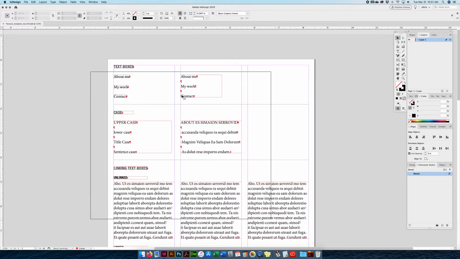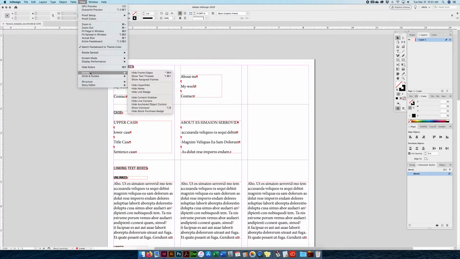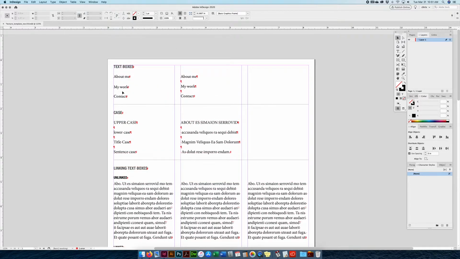Now this is normally by default what you have. So what I do is I go to view and I go to extras and I hide the frame edges because I just see a little bit less.